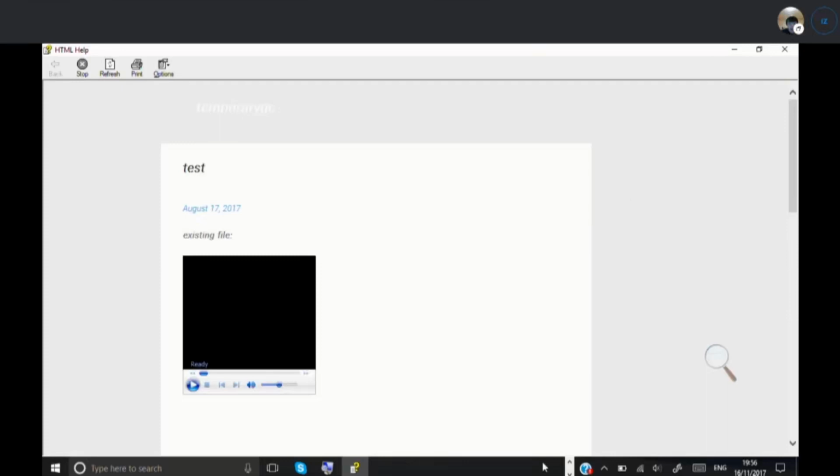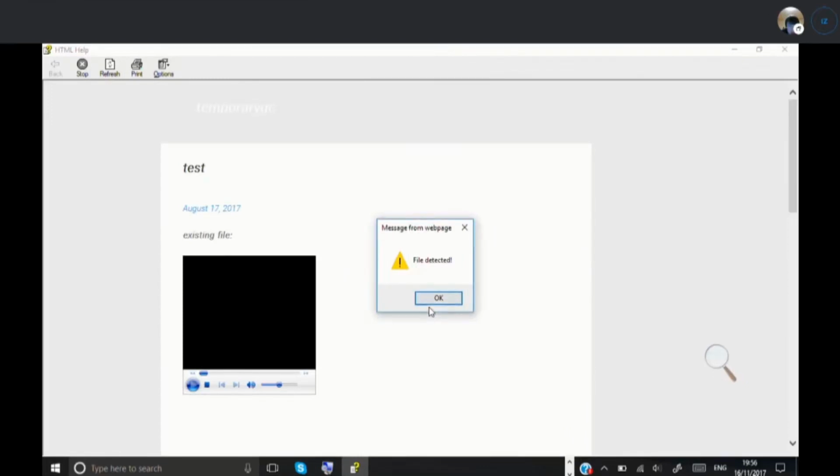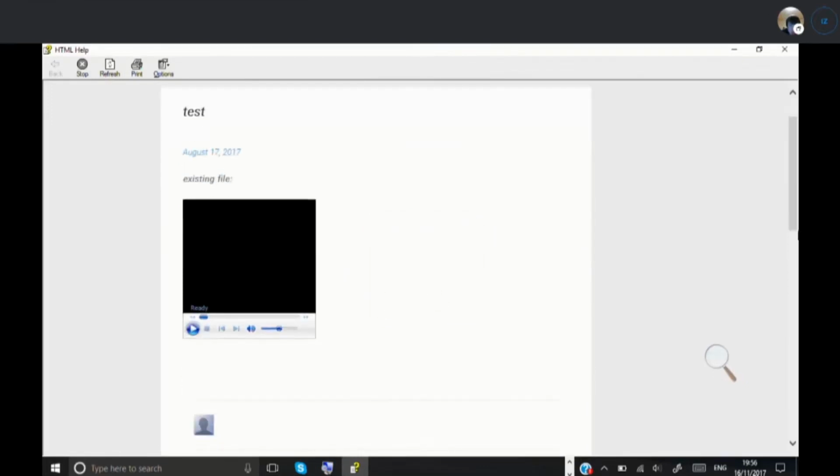Okay. This is basically the CVE I got assigned before, CVE-2017-11768. This basically detects the file. This is using a media player, so it's a media player information disclosure vulnerability.